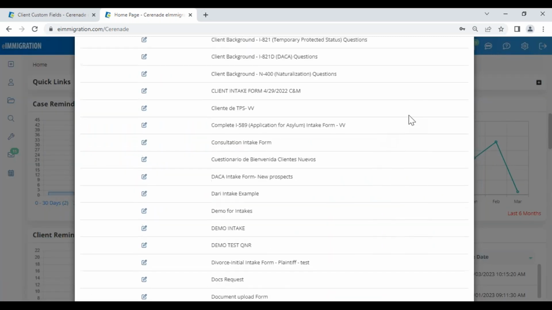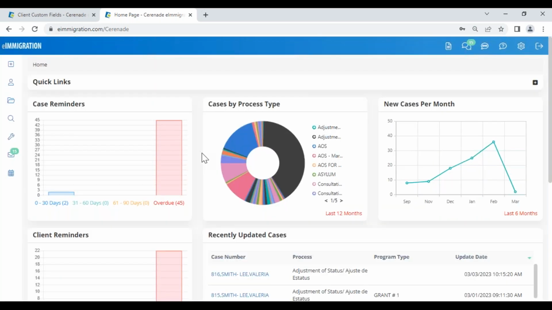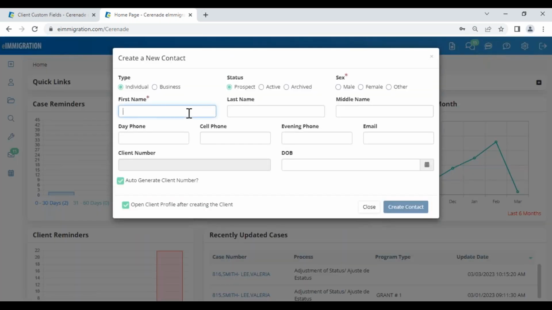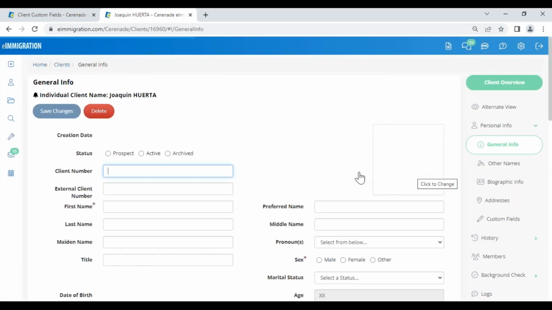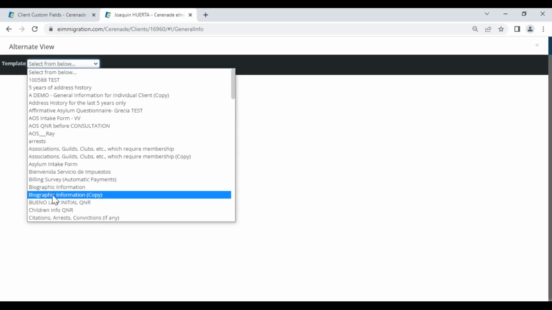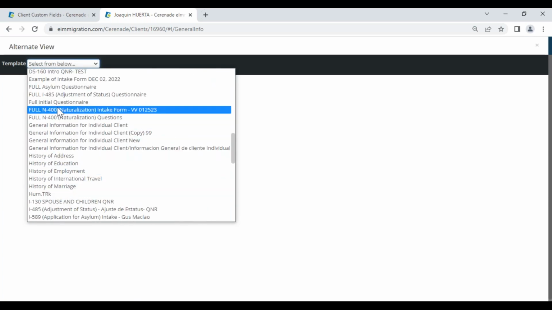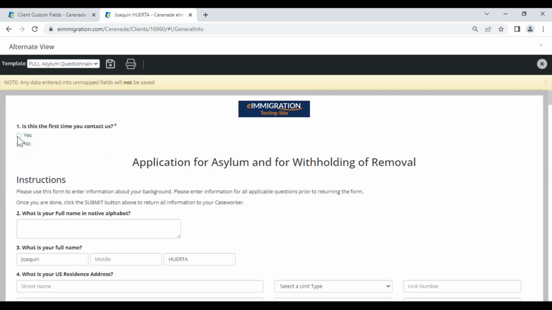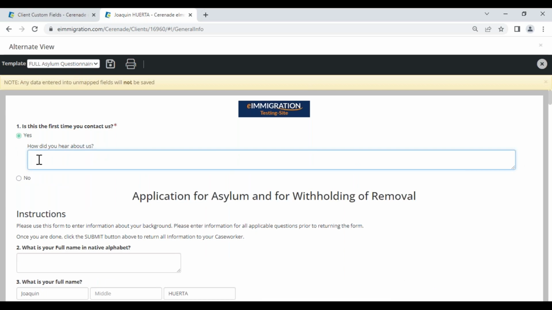If they bring the paper back and you have to now type the information, my suggestion is that you use the alternate view, okay? Let's say that we have Joaquin, I always use the same last name. I think I need more options. Here, in the alternate view, I'll find the template that I need to complete, which was the full asylum questionnaire. So it's basically the same look and feel, and I can type the answers.